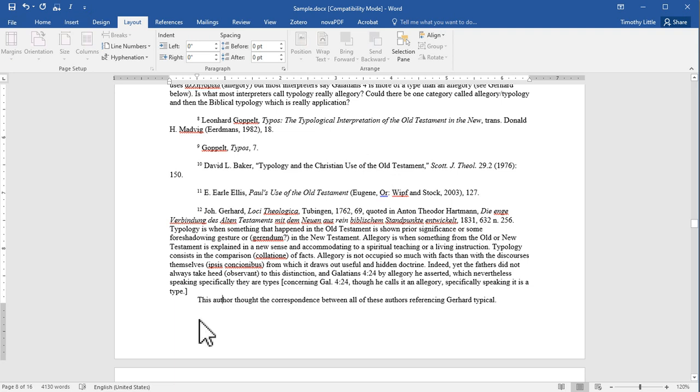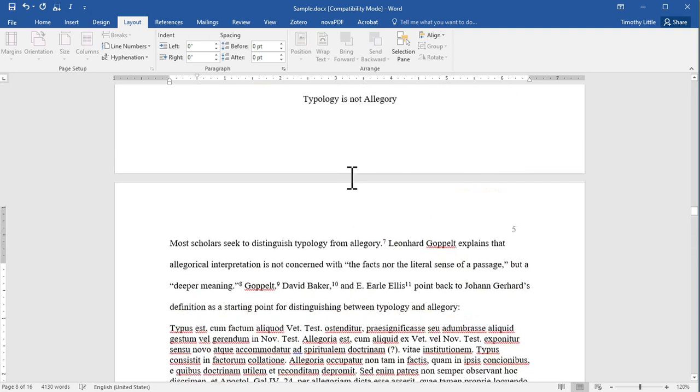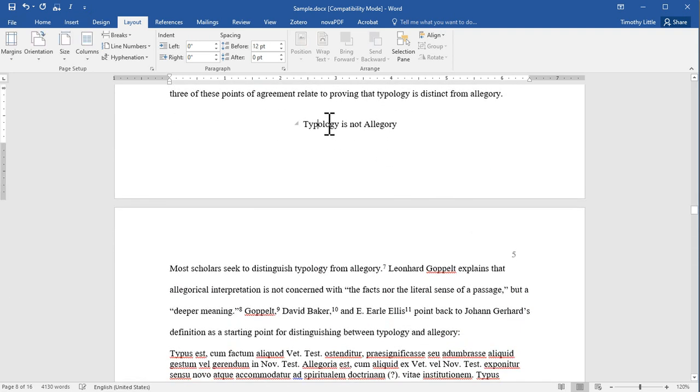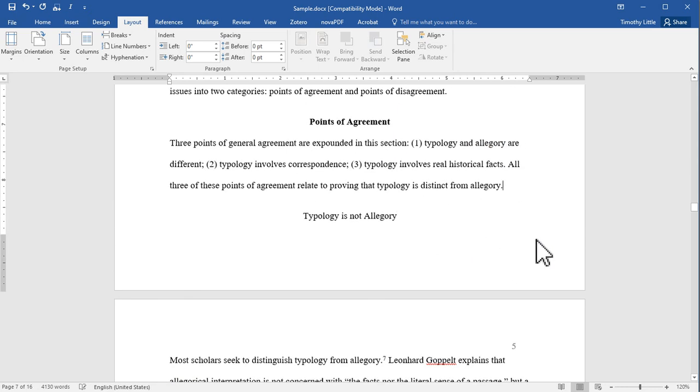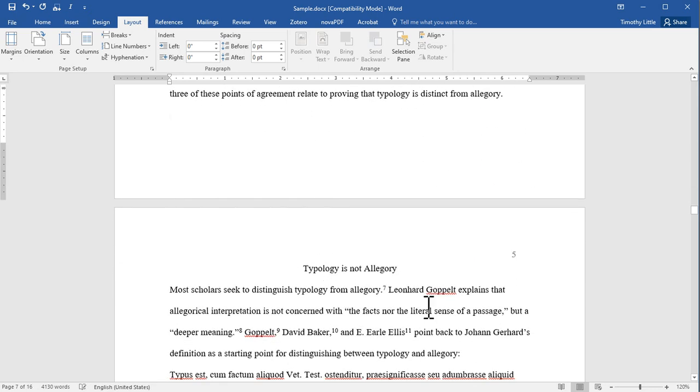7th, check for hanging titles. This title needs to get pressed to the next page. That would be correct. Make sure you do these steps in order.